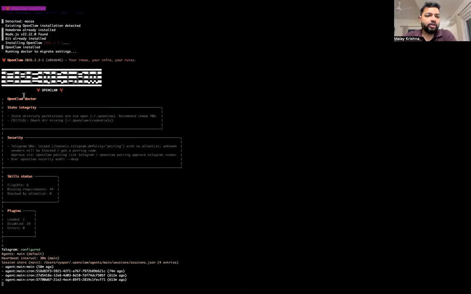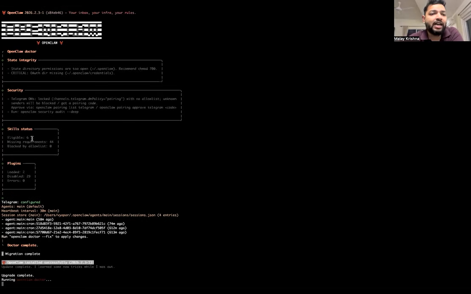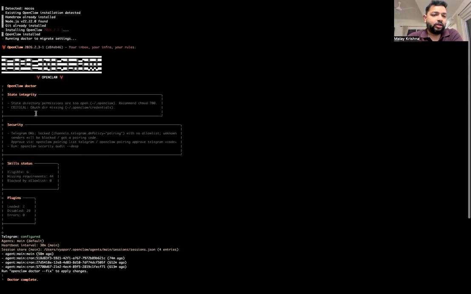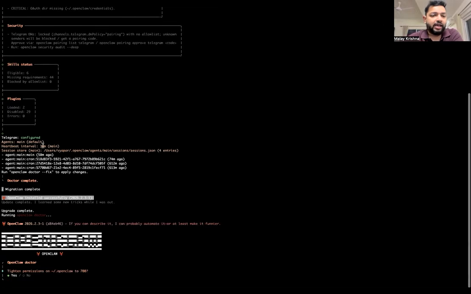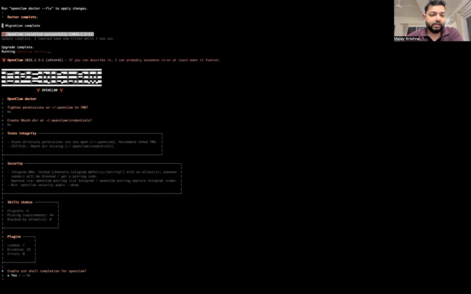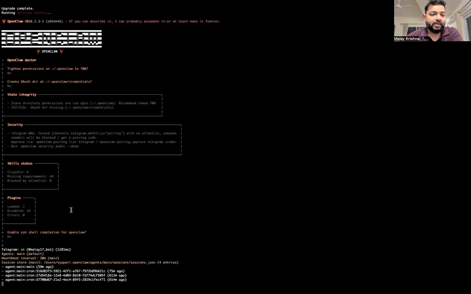So now it's successfully installed. Let's understand what's going on here. First of all, it's checking the security, it's checking the skills, and so on and so forth. And now it's running. If you see right at the bottom, it says tighten permission to 700, which means do you want to restrict the permissions? For now, we'll just say no. Do you want to create an OAuth directory at a certain folder? We'll say no. And again, we'll say no here.